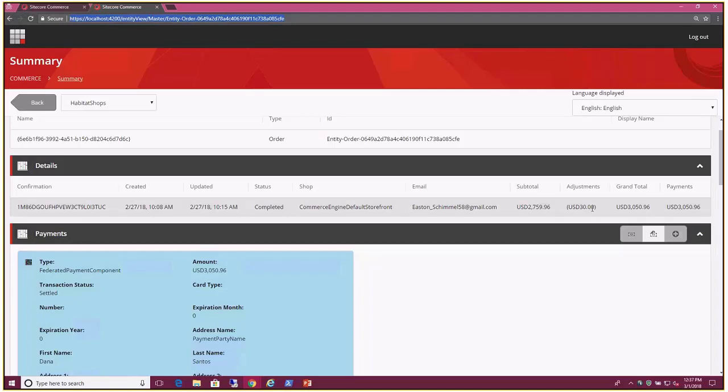They increase the amount that you have to pay, and then there could be discounts and things like that that decrease the amount you have to pay. So this adjustments total is really the net between the subtotal and the grand total.